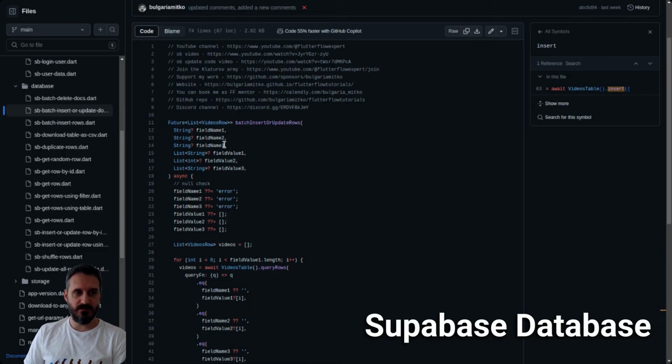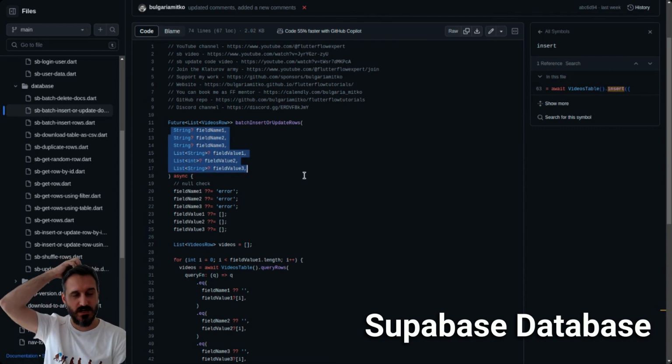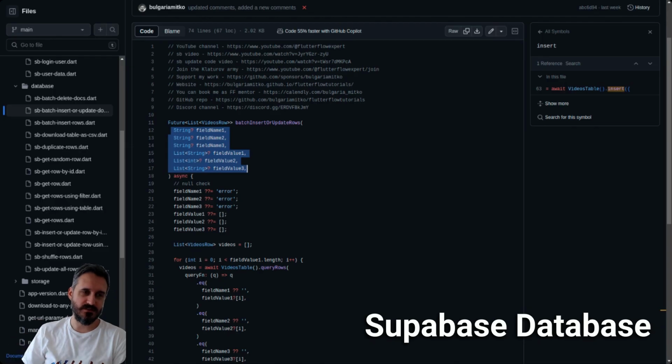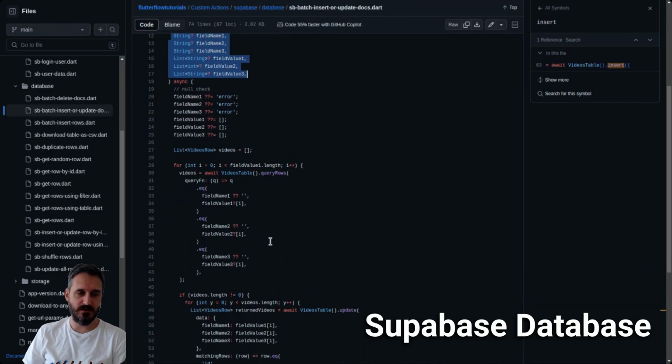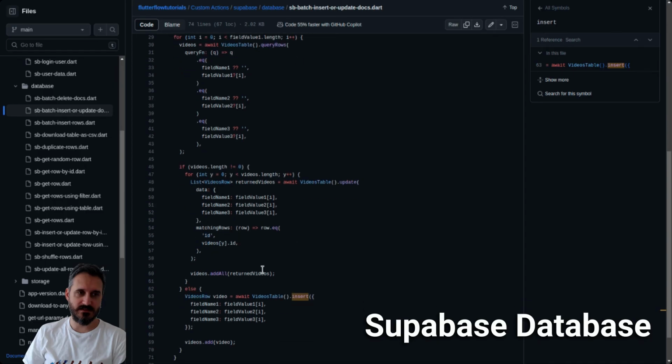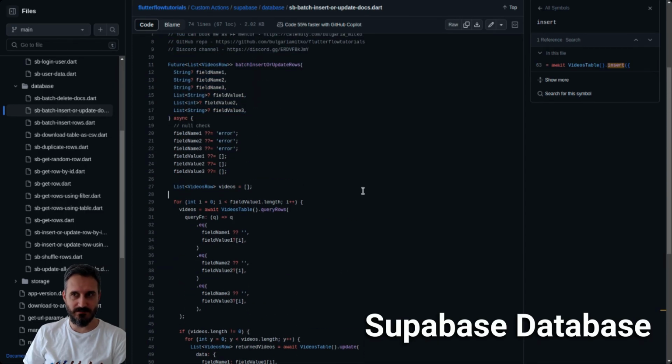Because in my particular case, I have three values. I'm searching for three fields or three columns, but you can have like 10 columns, so only the columns that you are searching for will be updated, and the rest of them will be left untouched if you are only updating. If you already have this row, it will be only updated and not inserted. So I hope that makes sense.